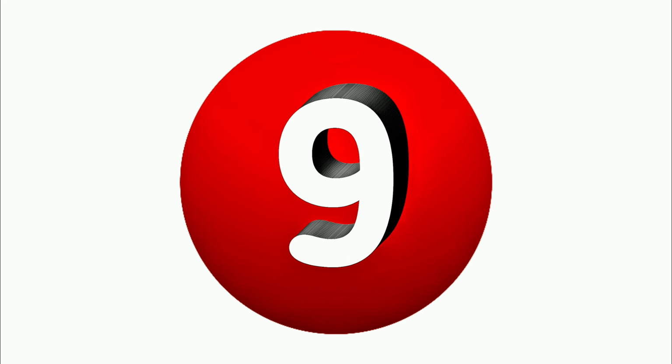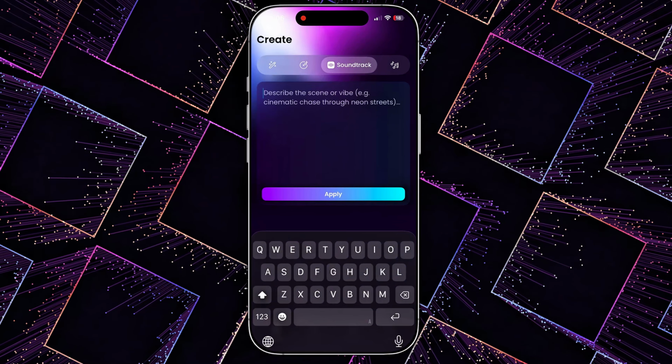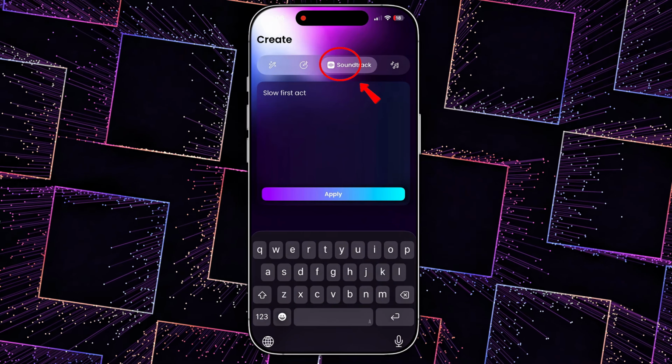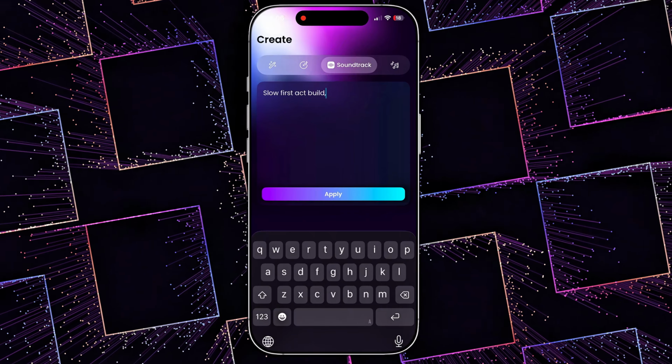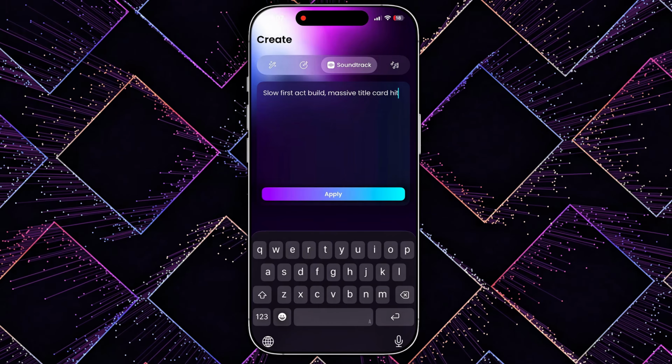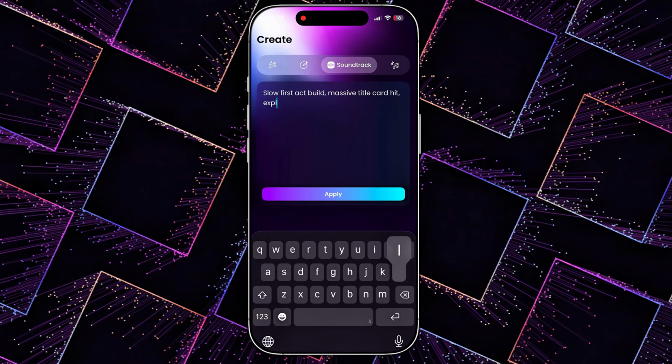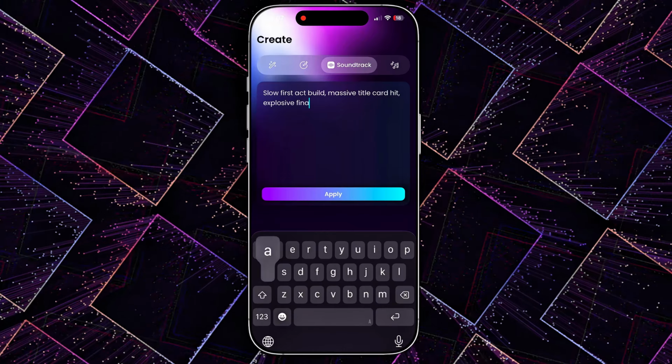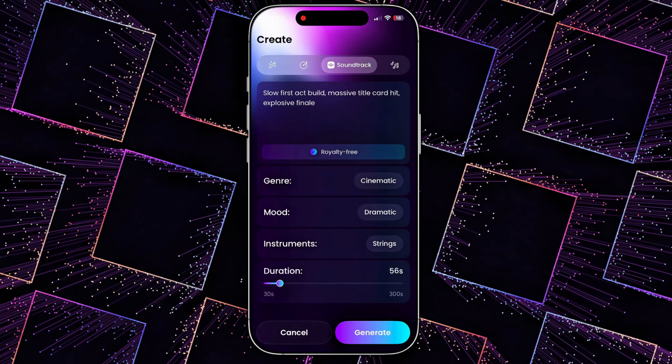Tip 9. Use SonGo for trailer structure. Generate each section separately. Quiet cold open, slow first act build, massive title card hit, driving montage, explosive finale. Describe each piece individually in SonGo and cut them together. That is exactly how professional trailer music is built. And now, you can do it for free.